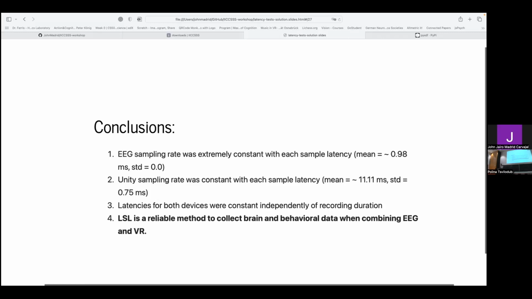The latencies for both devices are irrelevant of recording duration. The recording could be 3 minutes or 12 minutes, and it will stay the same. And therefore, we can use Lab Streaming Layer very nicely to synchronize different devices and collect brain data. Yeah, that's basically it.